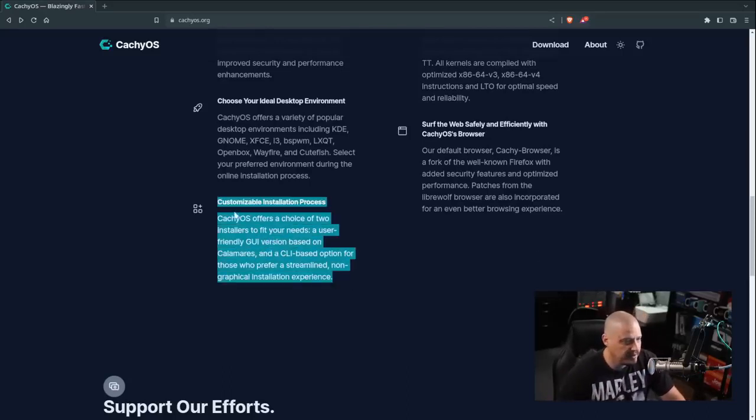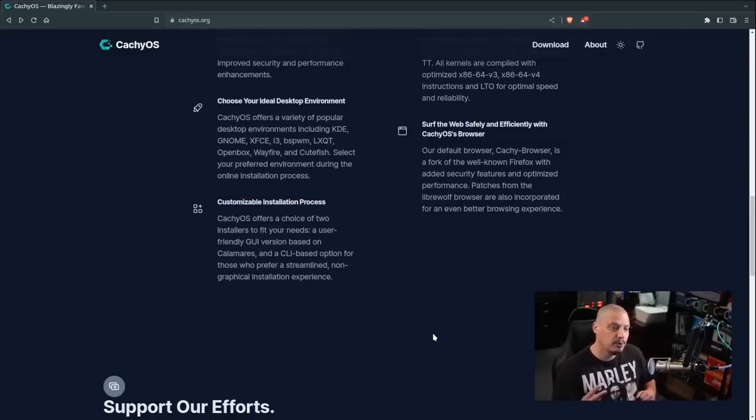Another thing they talk about is the installation process. Apparently, they offer two installers to fit your needs, right? They have a user-friendly GUI version based on the Calamares installer, which is what I'm going to use today. And they also have a command line installer, which is really nice for the more power user. It's not necessarily that you want to do a command line install just to prove that you're a power user, but sometimes you want to do some scripting. Maybe you want to have an installation script, and you can't really use scripting with a graphical installer like Calamares, but you can do that if the command line installer is available for you.